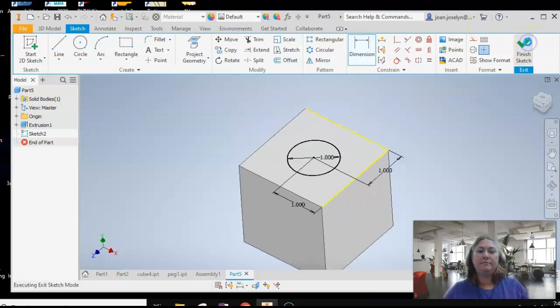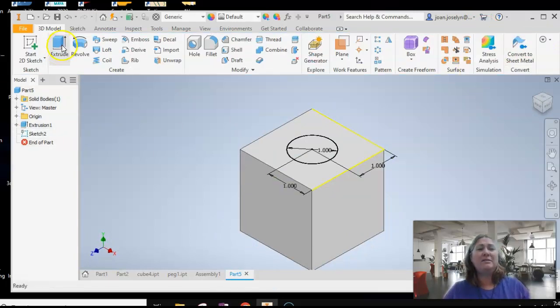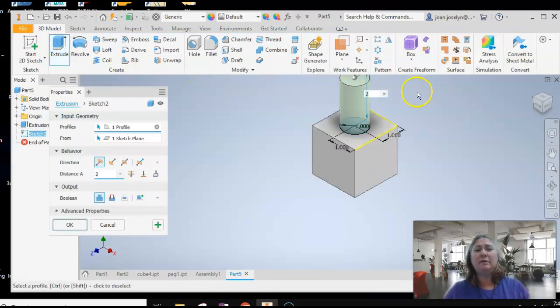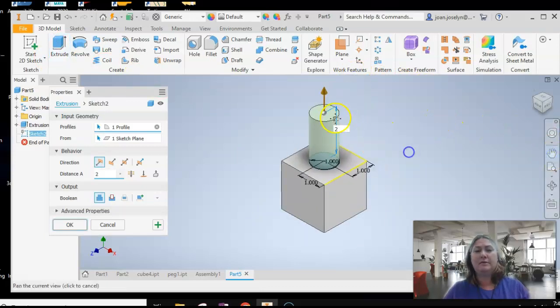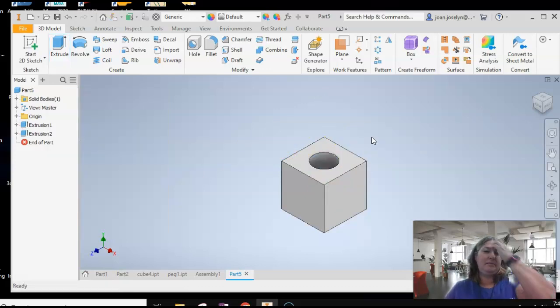Finish your sketch. I want to use the extrude tool one more time, but I'm going to drag it down if I can reach it there. I'm going to drag that arrow down the opposite direction, and I want it to be 1. So change that to 1 inside. There you go. And then hit enter on your keyboard or click OK on either one of the menus.